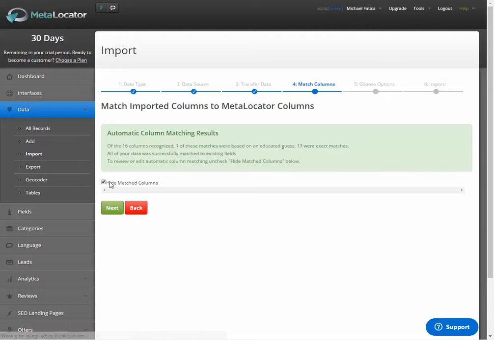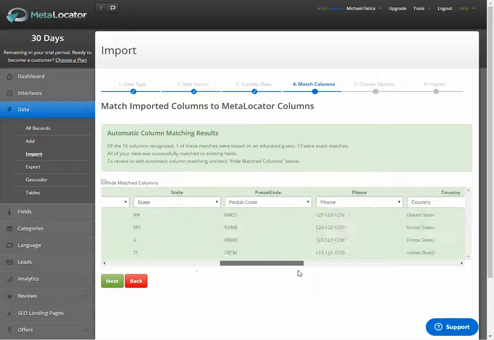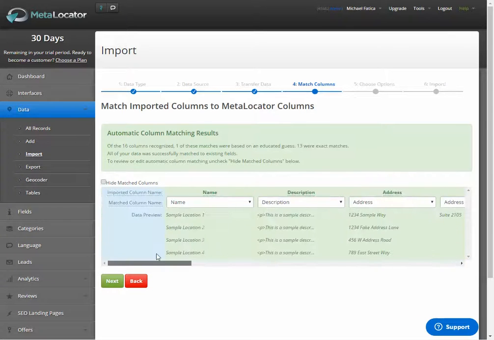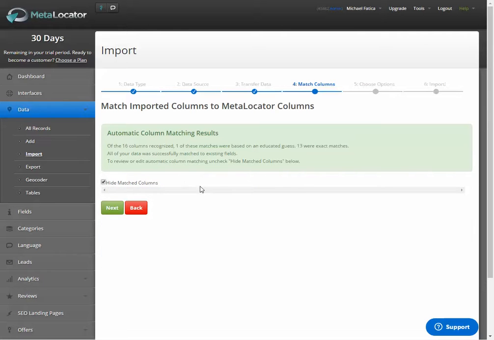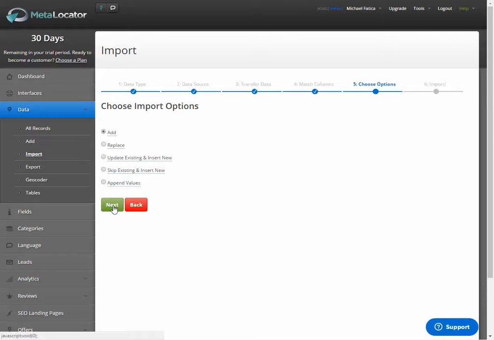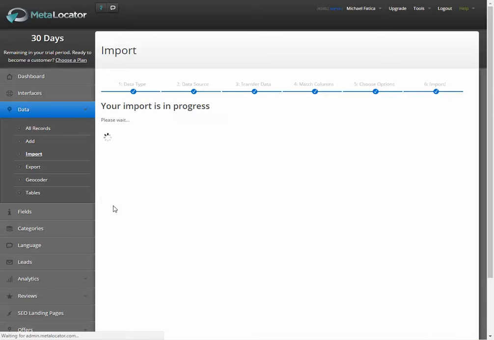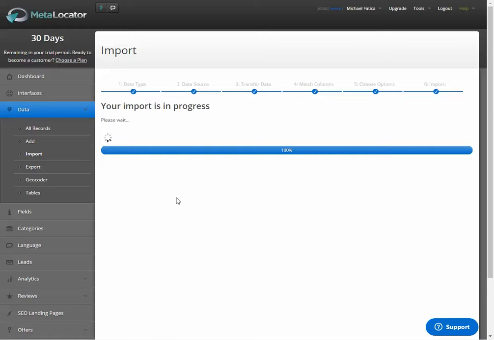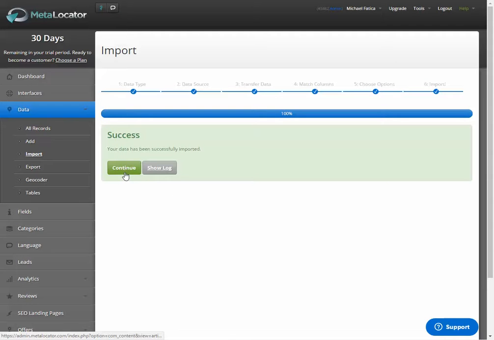MetaLocator will give me the opportunity to match any columns in my uploaded spreadsheet with MetaLocator system columns. Any columns that are not recognized will be presented as red columns and will be able to be created as custom fields. Click Next when you're satisfied with your choices. Leave this option at the Add option and click Next. Your data will import. Click Continue.